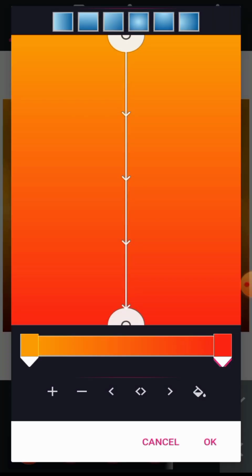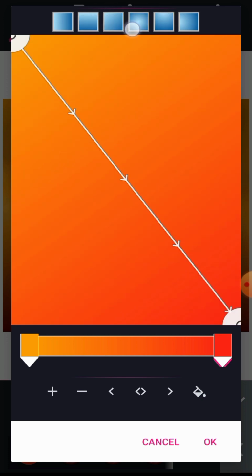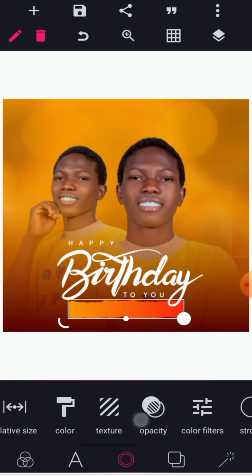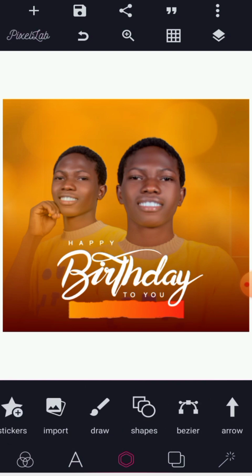This option here is for you to be able to switch the grids to whatever point you want it to be. So we'll be using this third one here. You click on the check mark, and then we have that there. So I'll then bring in the name.